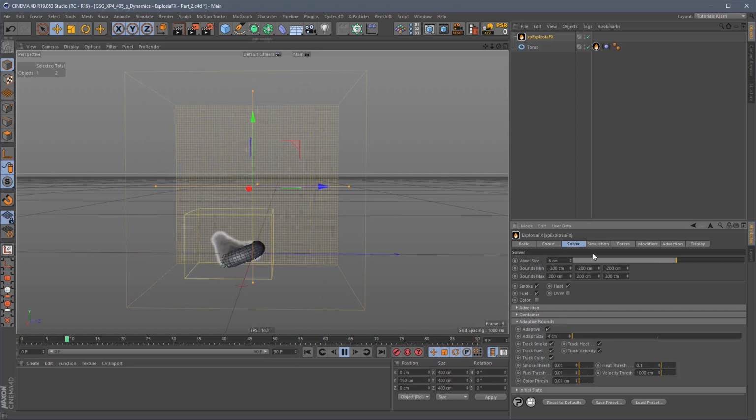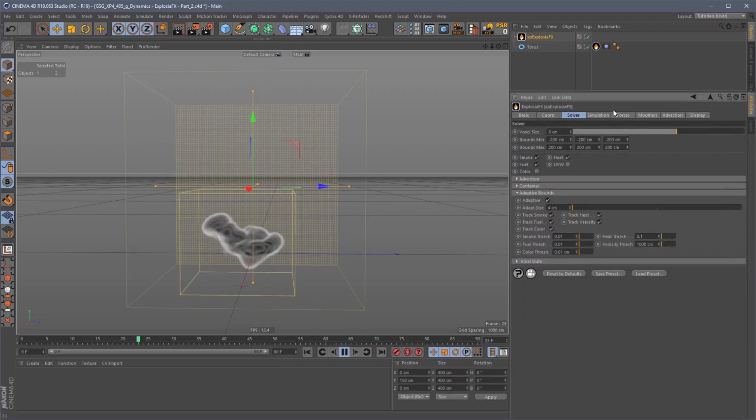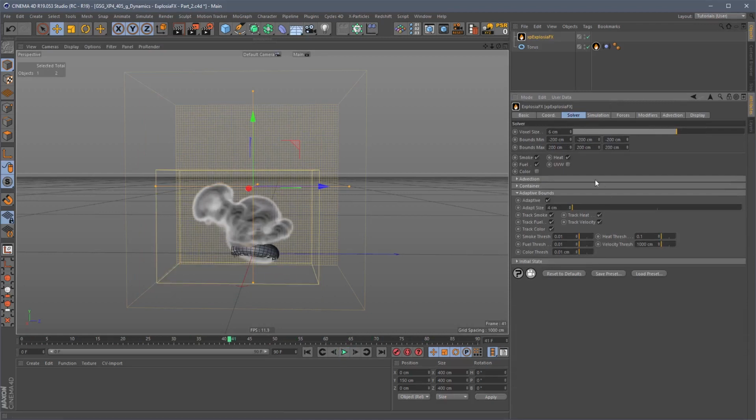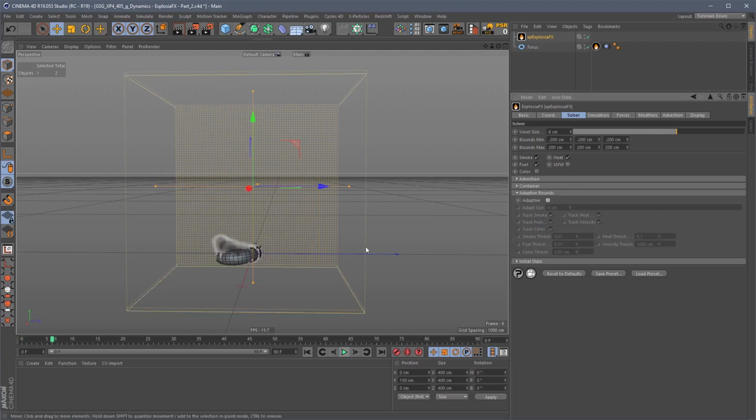If I make this a bit larger, actually let's pull this panel up. We can see here we've got this adaptive bounds. Now what does this mean? We've dealt with something like this in the flip domain. Essentially what it's looking at is keeping the simulation efficient. So if I have adaptive bounds completely off, I press play, the whole container fills up. It starts to solve every single voxel.